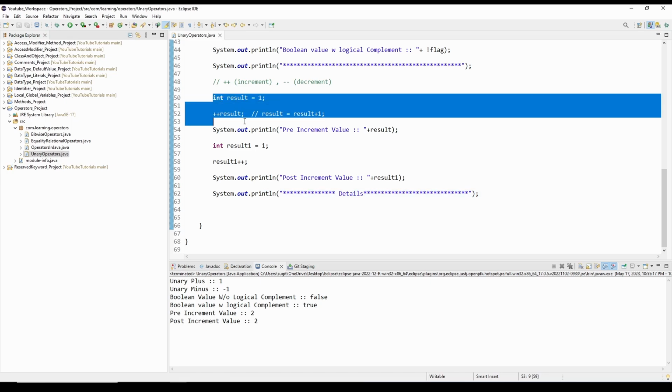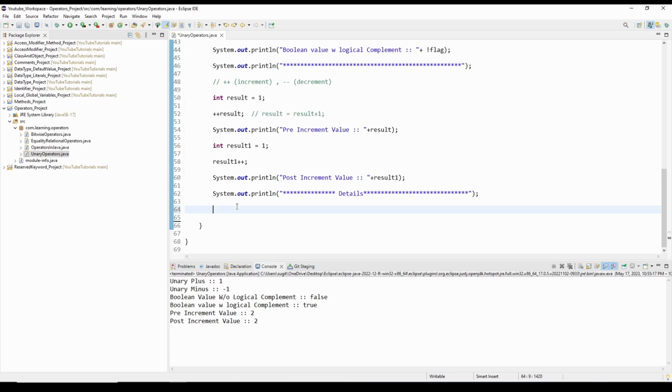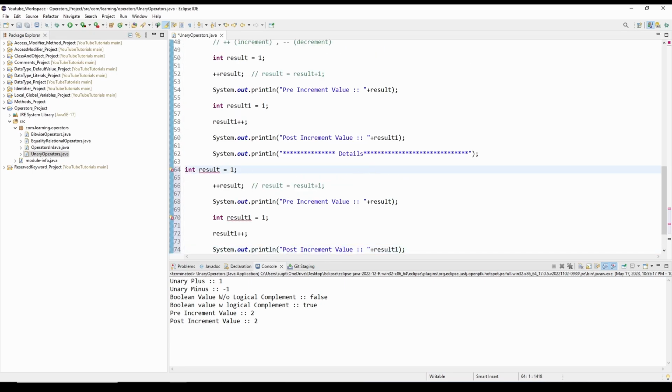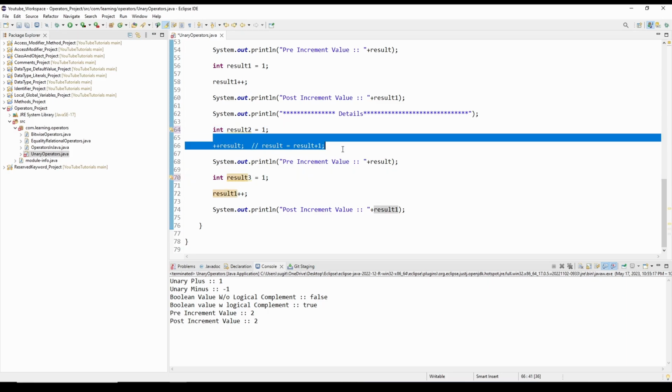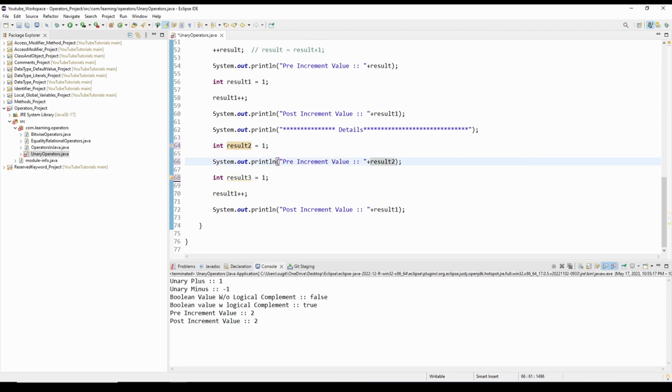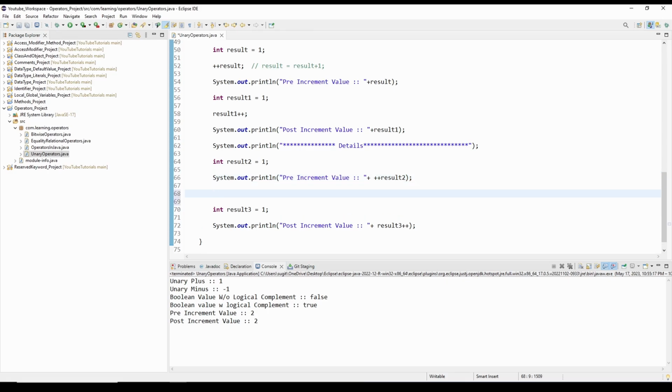Now again I'm going to take the same example. I'm going to copy this and paste it here. Now I'm going to change this result to result 2 and this one as result 3. Now what I'm going to do is the pre-increment in the sysout itself, and for the post increment also I'm going to perform the increment in the sysout itself.